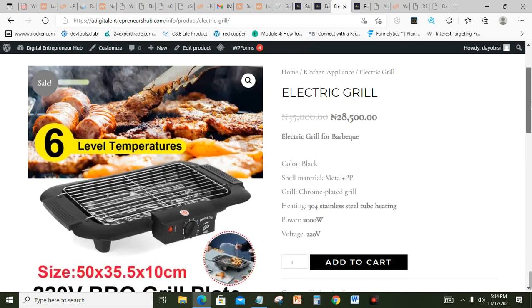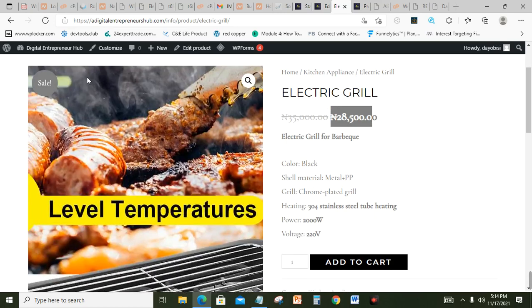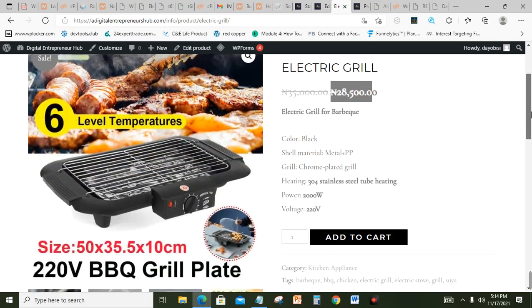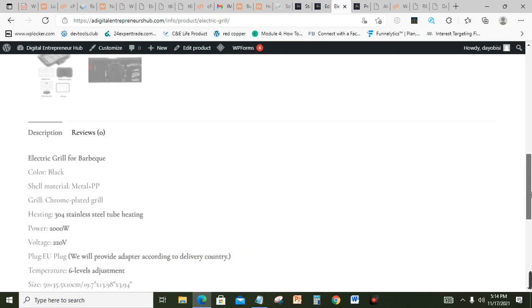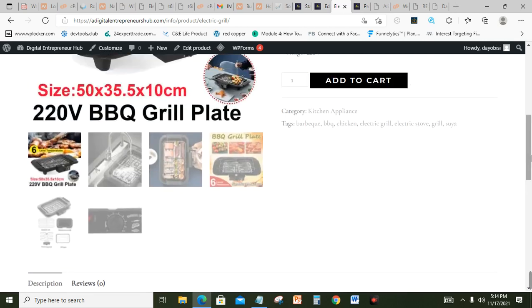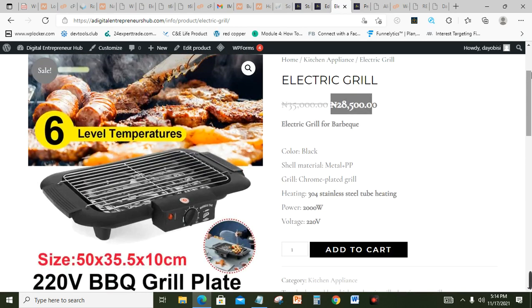So this is the short description right here. This is the title of the product name. Here is the price, the selling price. You can see the sale icon on it, which means it's what? Ready for sale. And here is the long description. The short description is what people need to quickly read before taking action by adding to cart.